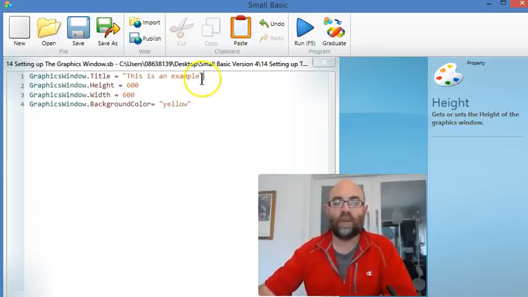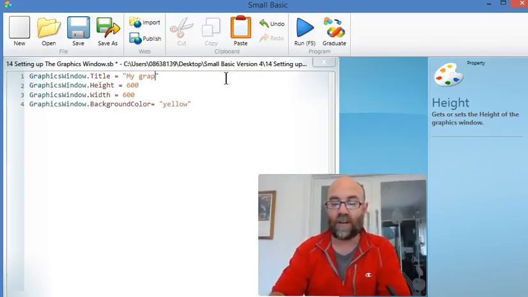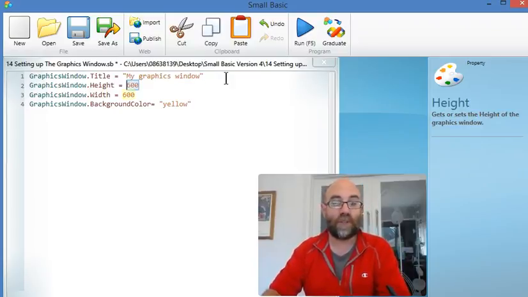So, you'll remember that I asked you to set it up with the title My Graphics Window. So I'm actually just going to take some code that I know works, and I'm going to adapt it. I asked it to be 200 by 200, so I'll change the height to 200, I'll change the width to 200, and I'll change the colour to red.